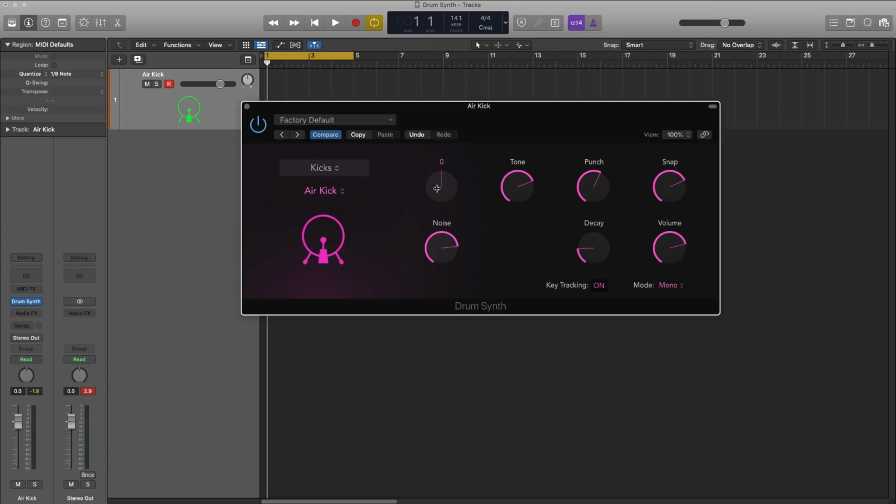So on the right hand side, we have controls for pitch. You have controls for tone. Do you want it darker or brighter? Controls for punchiness, for snappiness, noise, how long the drum synth is gonna last. You want it to ring out long, and of course its output volume.